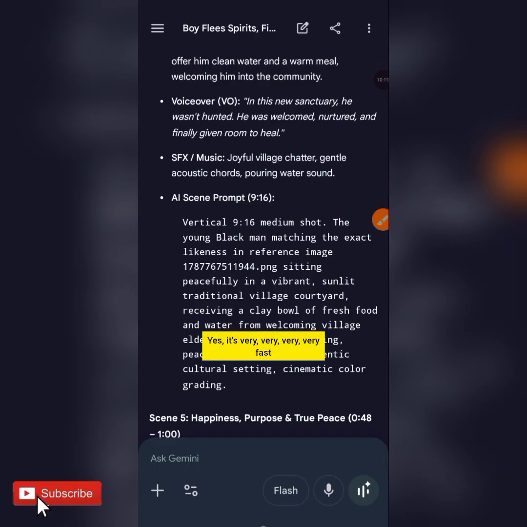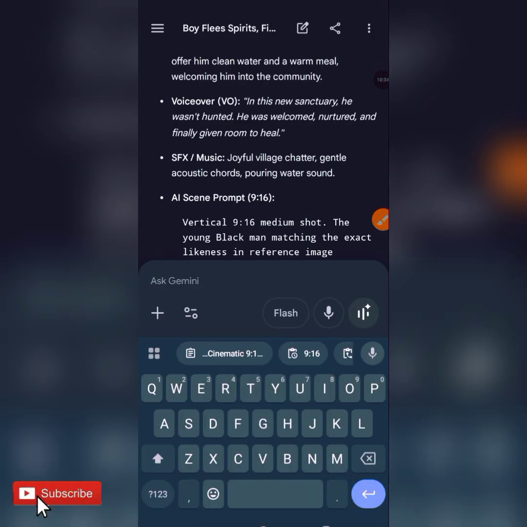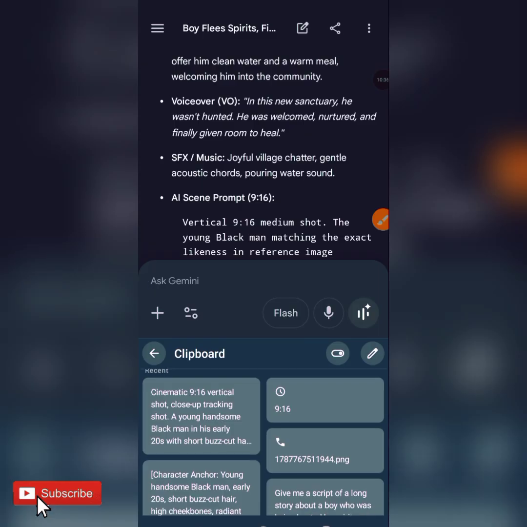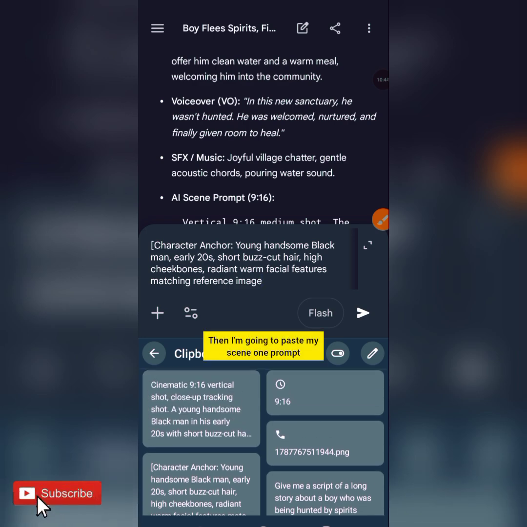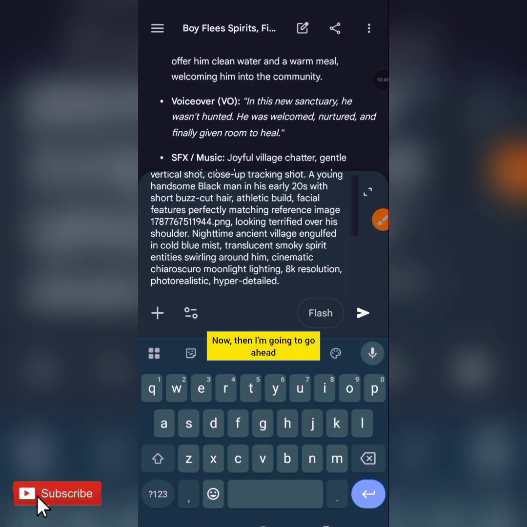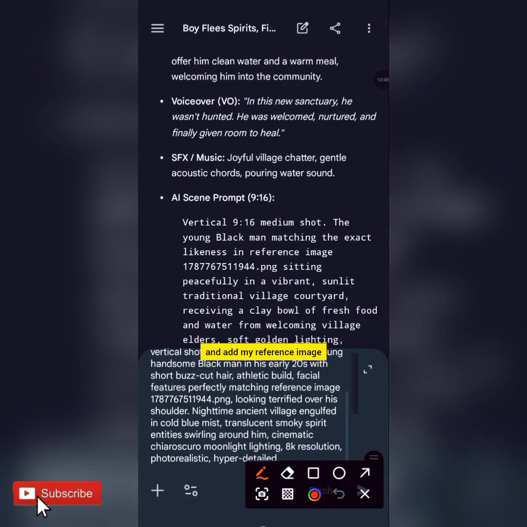Yes, it's very fast. So I'm going to be using Gemini AI to generate like 3 or 4 of my images, and I'm going to be animating them. I don't want this video to be very long at all. So I'm going to be pasting my scene one here. I will come here, paste my consistency locked in character, then paste my scene one prompt. Now I'm going to go ahead and add my reference image.